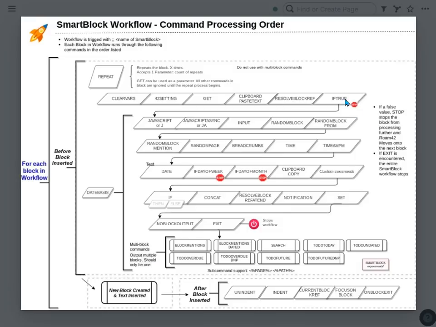You may also notice that there are a few stop commands here. For example, there's the if true command. If true evaluates some condition, and if it's true, it allows the block commands to continue, but if it's false, it'll stop it here. So it could be that at some point you want to test if some condition is true. If it's not true, then the block should not be processed further and it won't be output. That's what if true does. But if it is true, the rest of the block process will continue.